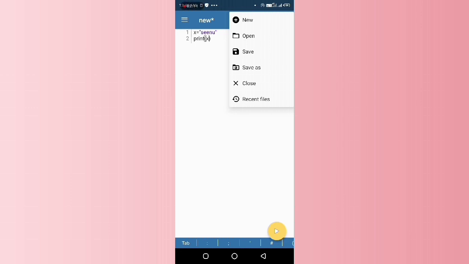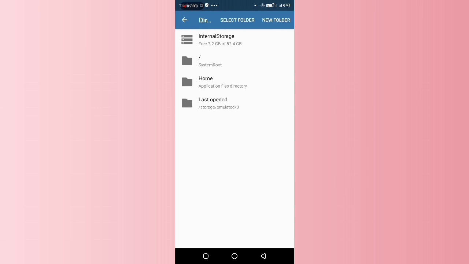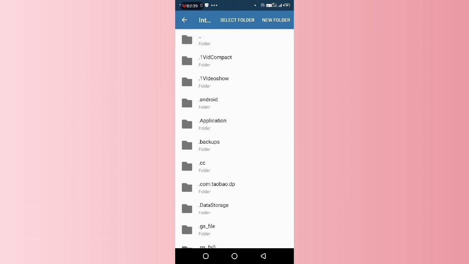Okay, so for the first time, I have to select this Save As. I'm clicking on this Save As, friends. It's showing some directories. There is an internal storage, a home, and a last open. Friends, I'm selecting the internal storage because I want to store my program on my mobile.